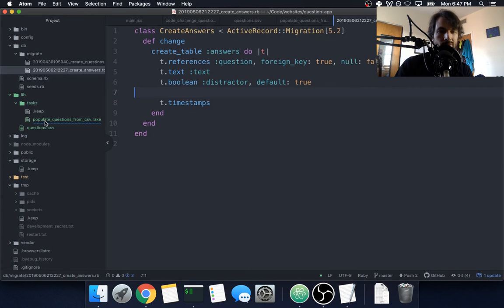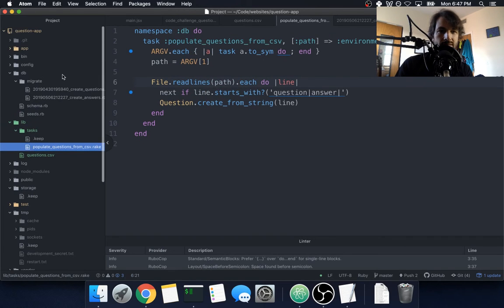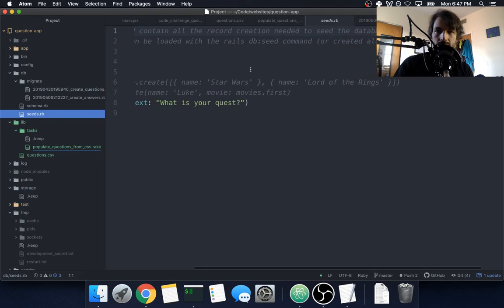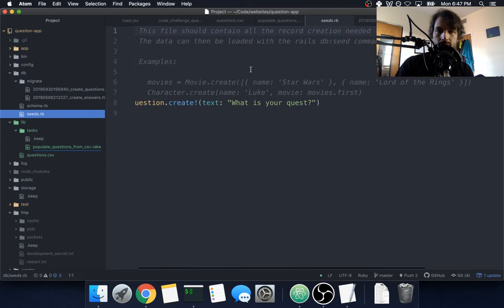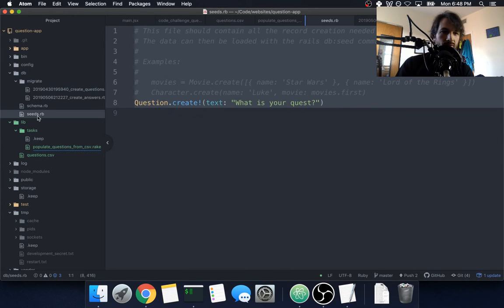I think at this point, since I have this, I can get rid of my seed file. Yeah, let's just delete this. I think this is no longer useful. And actually reading this makes me think that perhaps I should not have made this a rake task and made it a seed task, a seed thing. But that's fine. I'll get rid of my seeds file.